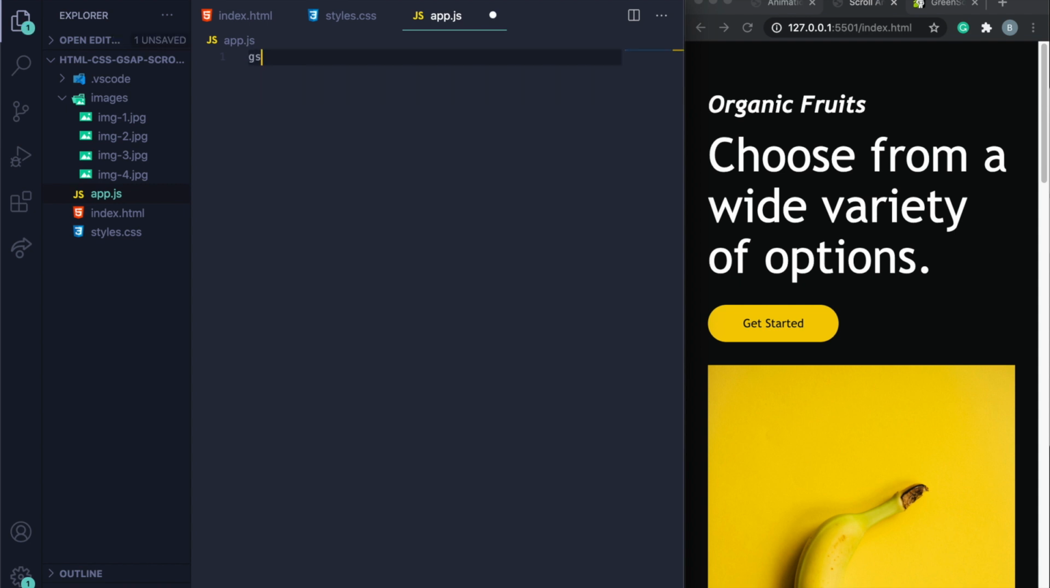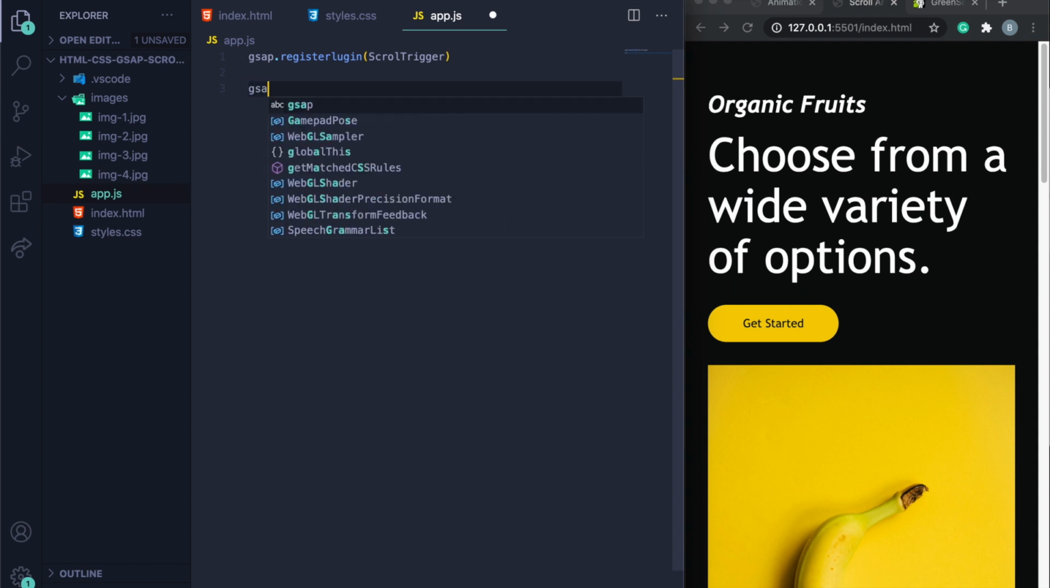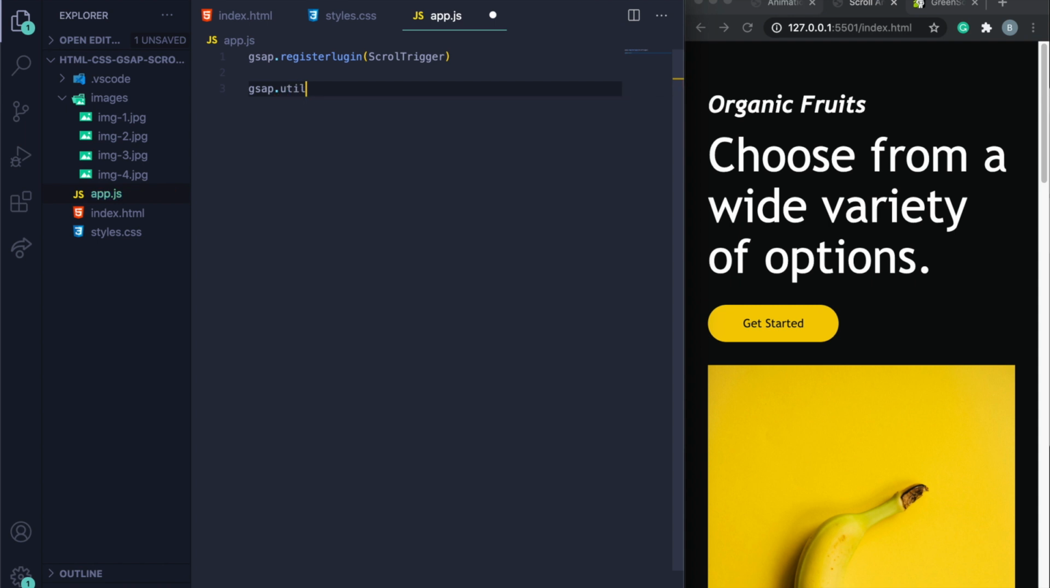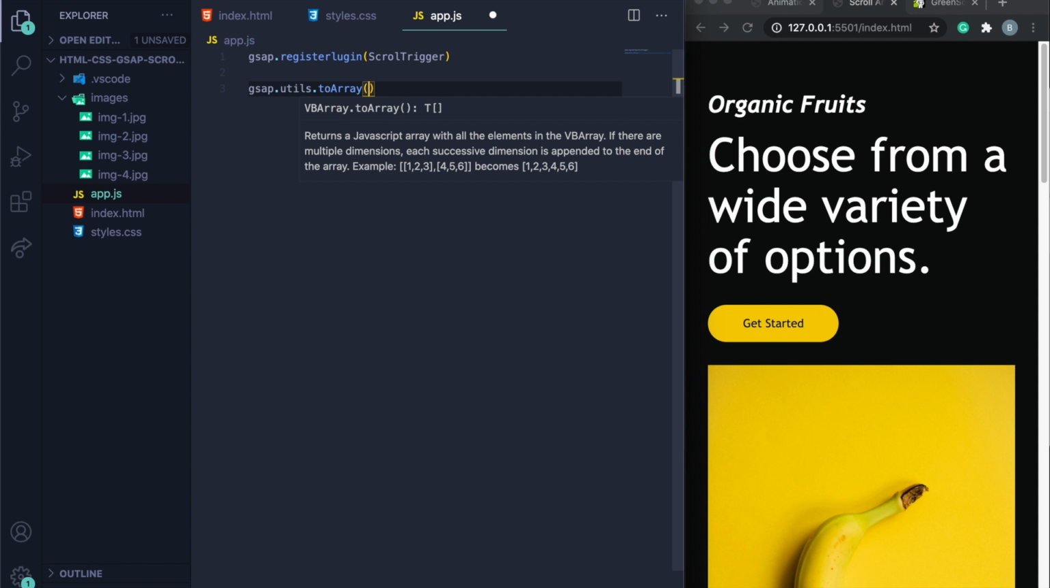So let's register the plugin. Register plugin, and just put ScrollTrigger. I got this straight up from their docs and their examples. This is one of the basic ones where you can say gsap.utils, and they have this thing called toArray. And then we're going to target the element.